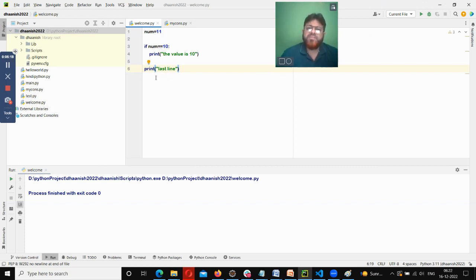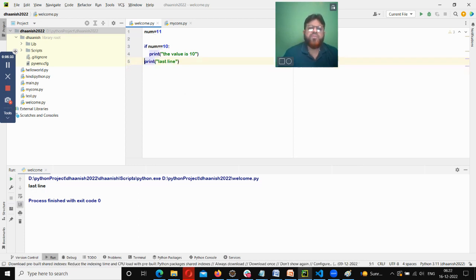Why? Because this does not belong to the if condition. See here. This is another, I mean, normal line of program which has nothing to do with the if condition. If you want that to be associated with if condition, then you should have that in this way. Then you will not find that last line getting printed.